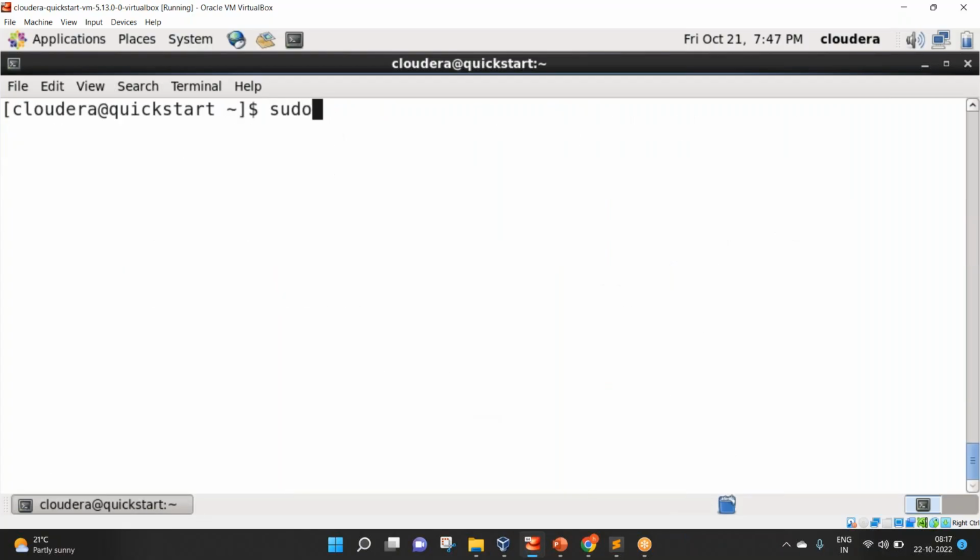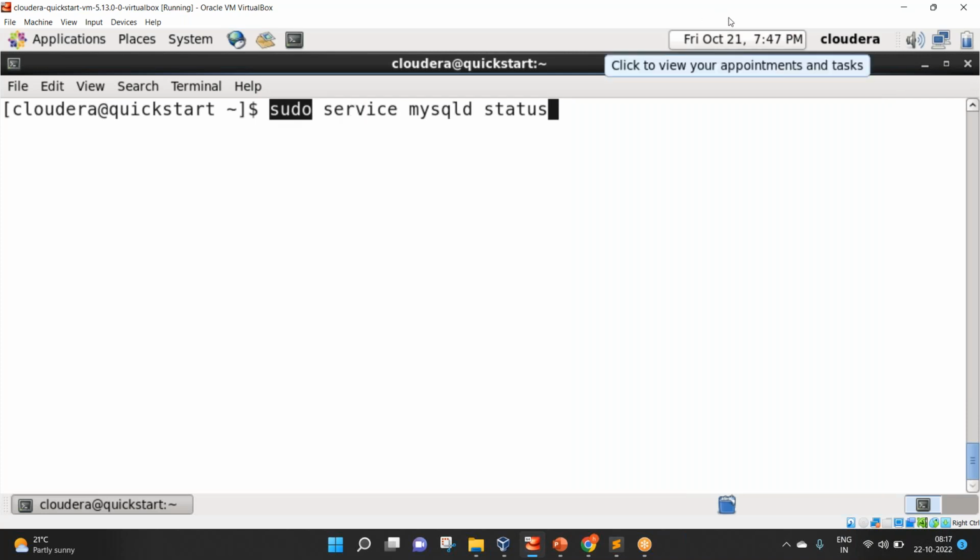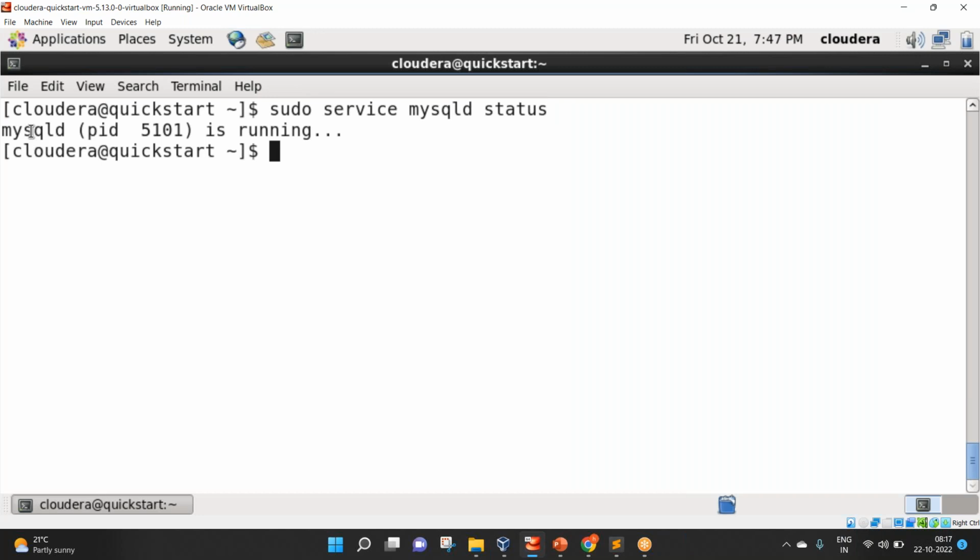Here I'm going to say sudo space service mysqld status. What is the meaning of sudo? Sudo is a combination of two words, super user do. It's basically like running this command as root user or admin user. Then we want to check the service called mysqld. D stands for daemon, and we are trying to check the status of it. Hit enter. You can see the output is showing mysqld is running. So your MySQL database is up and running.